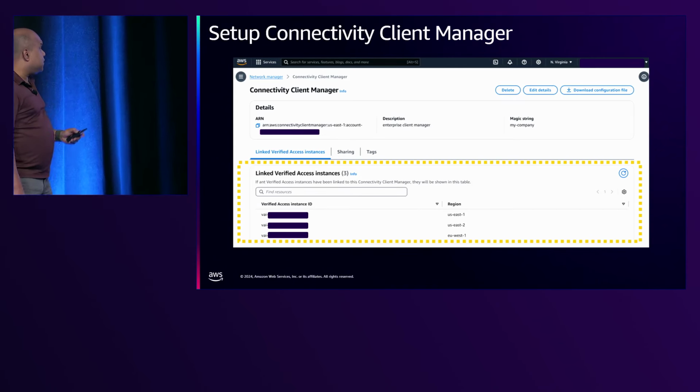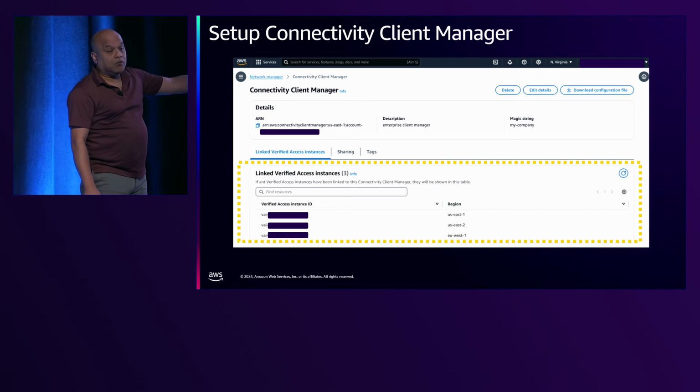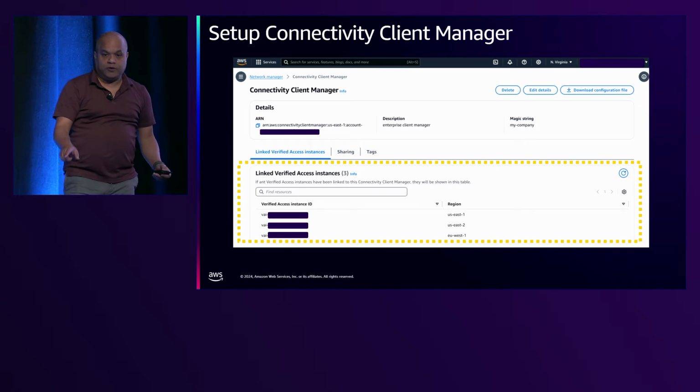This slide illustrates that it's a global service, and you can have multiple access instances spread around the globe. But you can distribute them in a unified way to your workforce.